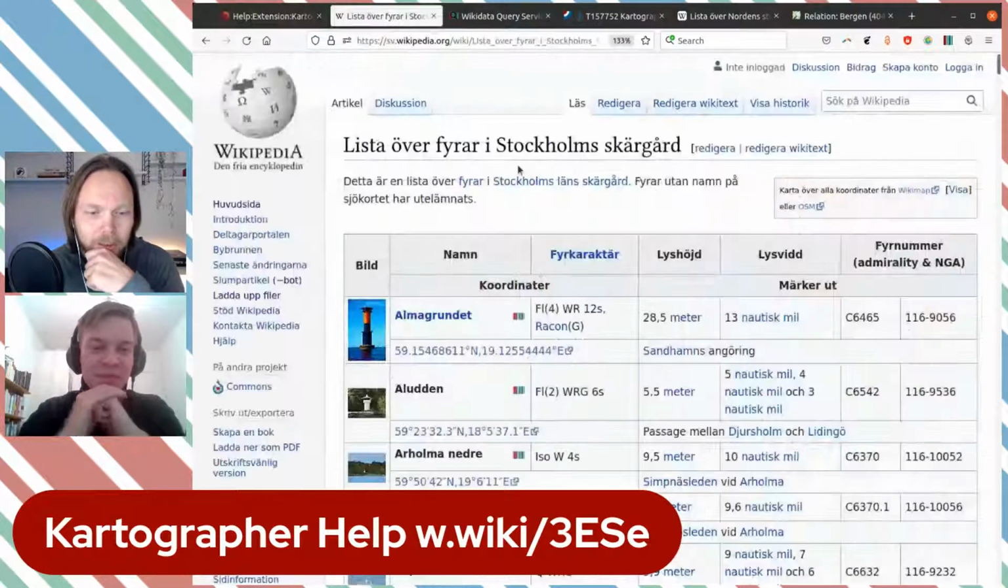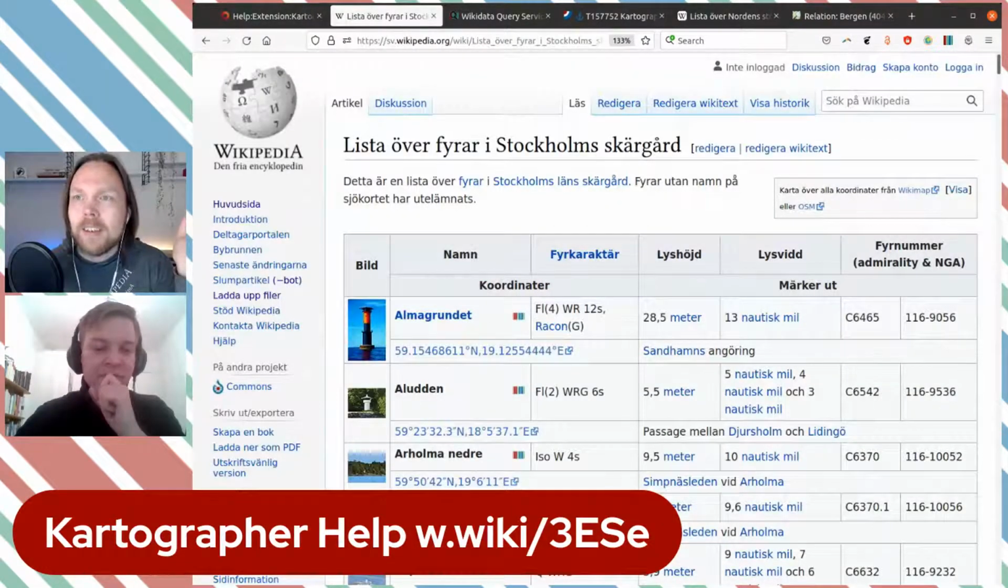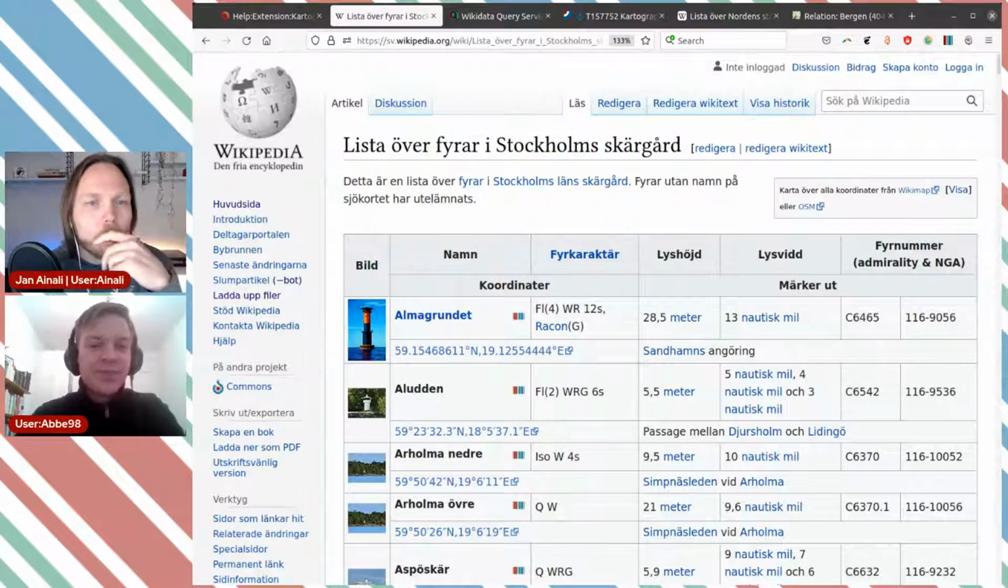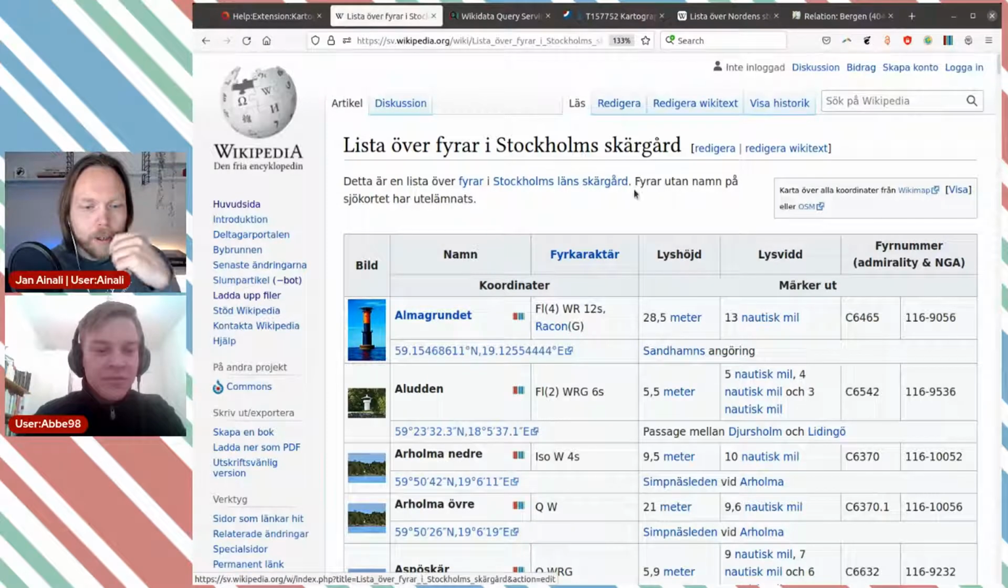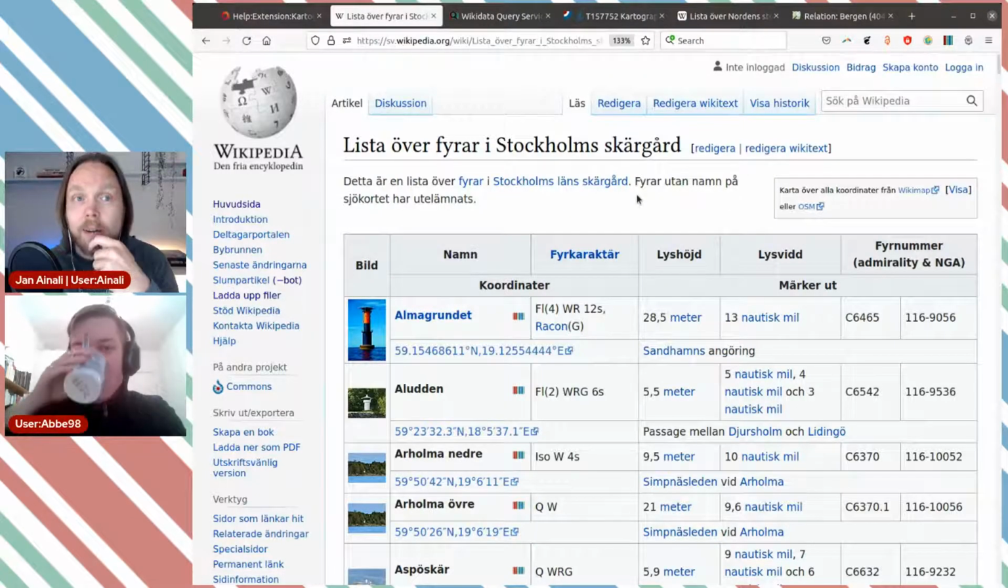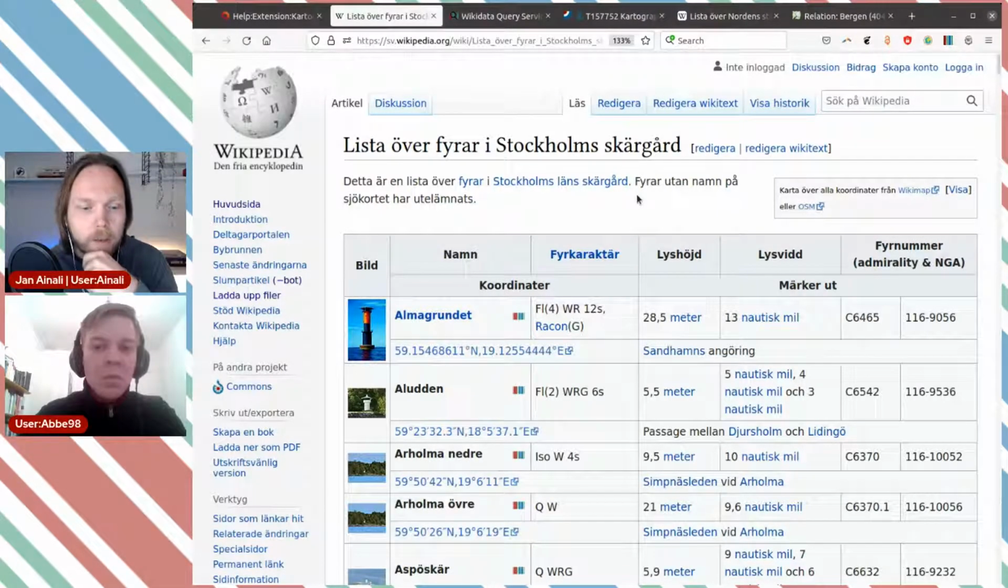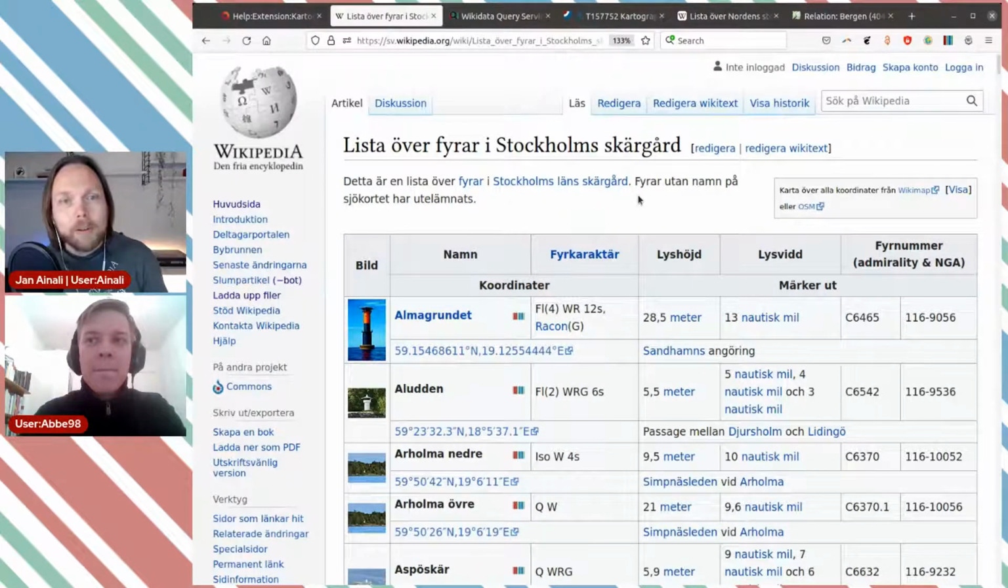I looked at a few things on Swedish Wikipedia, like what things we could do as maps, and I found an article called "List of lighthouses in the Stockholm Archipelago." So I thought let's try to make a map out of that, because I think the query is a little bit interesting, and we'll see where we go.